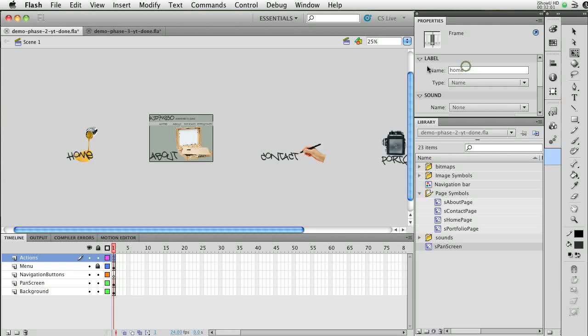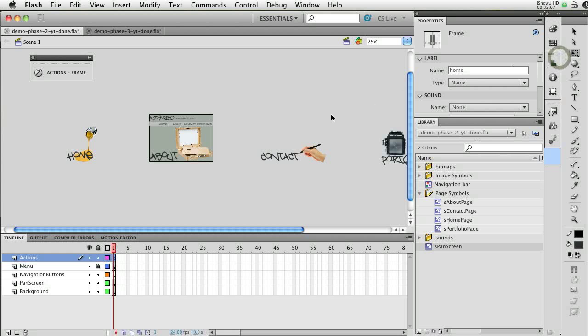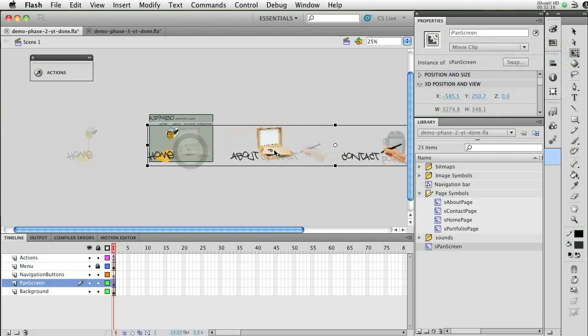This actually should work right now. If I try this out, let's see if I can move between them. The position where this symbol is located will always be the starting position when you load the frame or the movie. So I'm going to move this back to its starting position because I want to see the home page in this position when I start the movie.